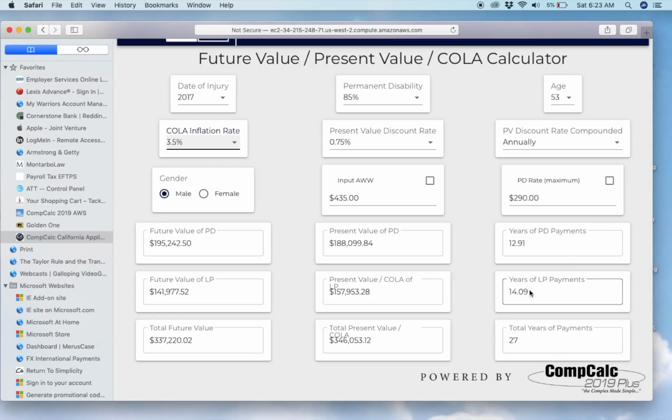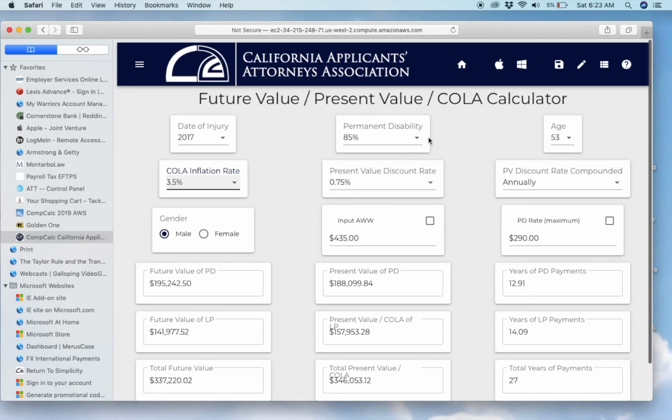Now, realize that this life pension is being discounted because we're trying to settle it in terms of present value and COLA calculation. So for the first 12.91, almost 13 years, we're applying a 0.75 present value discount rate to the PD as well as the life pension. Then when we start paying the life pension, we apply finally a COLA calculation to that. And that's why these numbers are behaving the way that they are. Okay, so that is the present value COLA calculation.